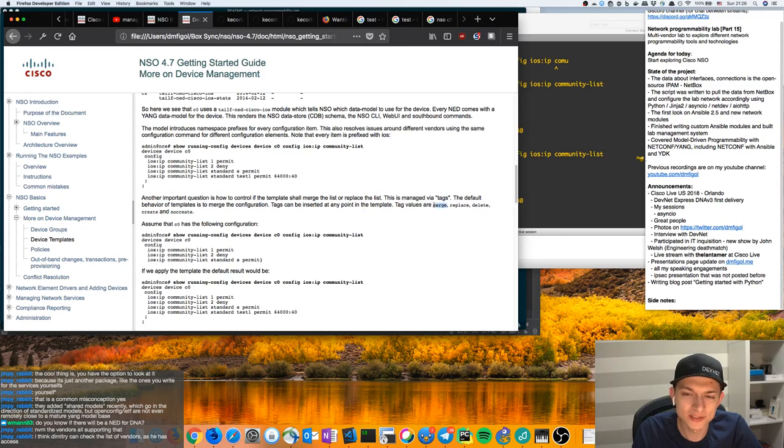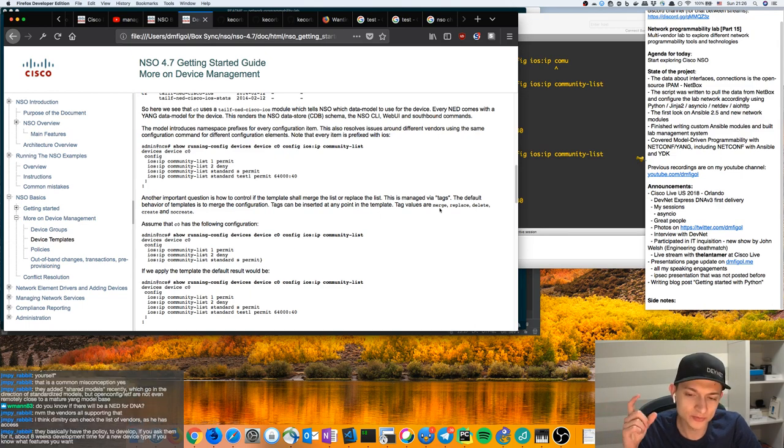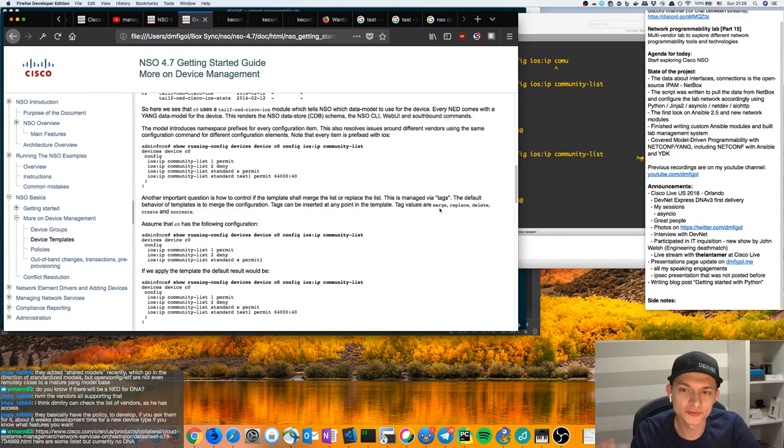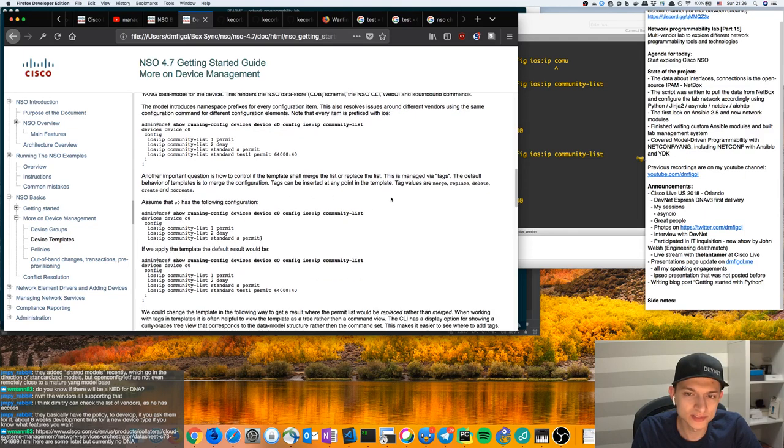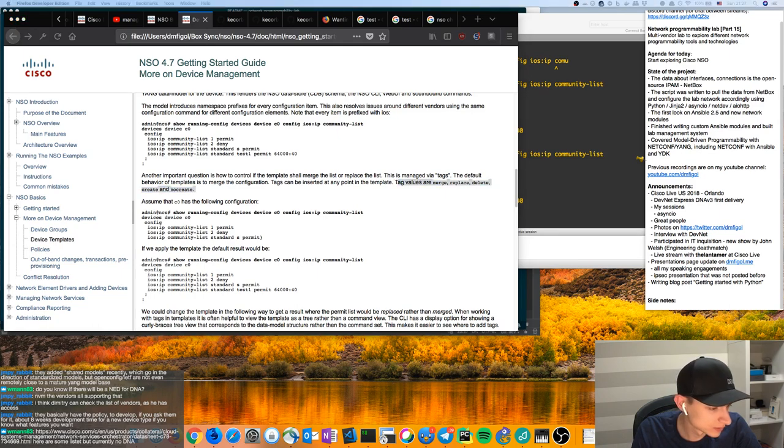If you have ever done NETCONF before, in NETCONF you can specify an attribute operation, and you have operation merge, replace, delete, create. I don't know about nocreate yet, but this is very similar, so that's cool. This is just cool. So okay, the default behavior is merge, but you can specify it anywhere in the docs.